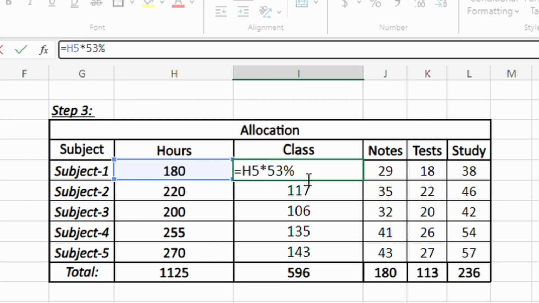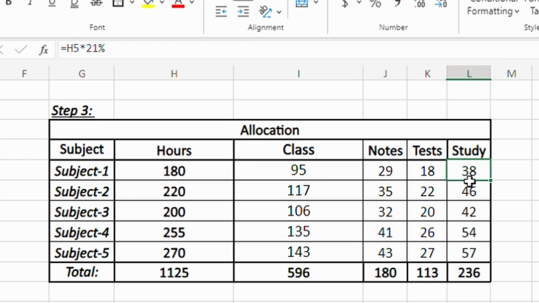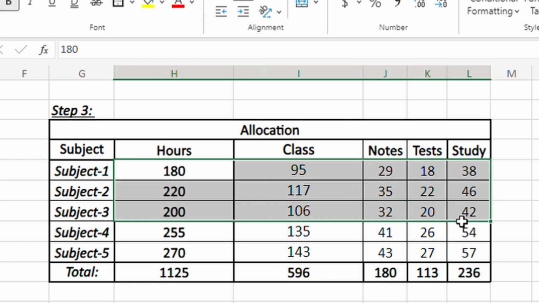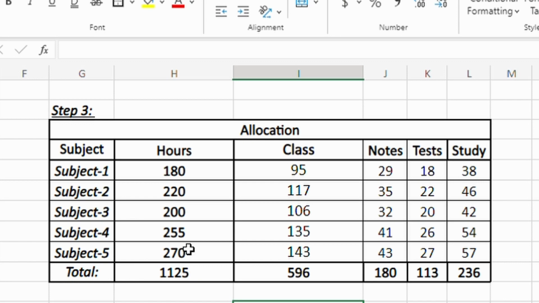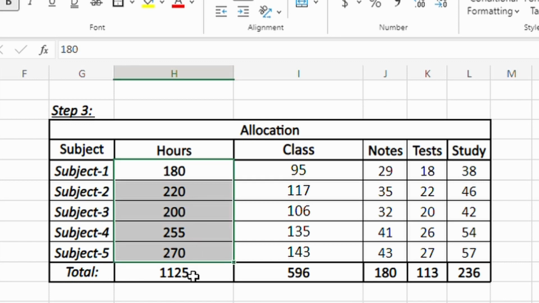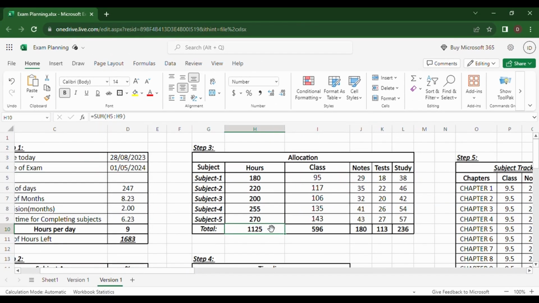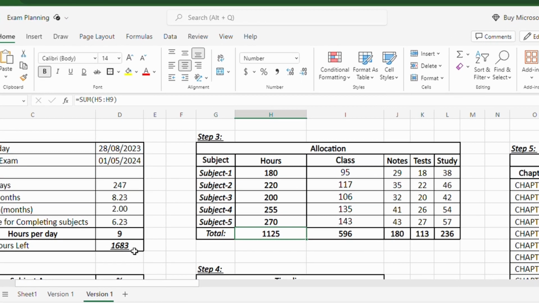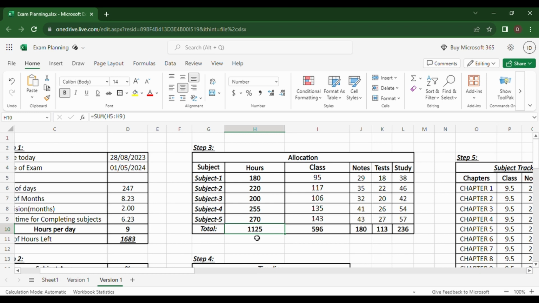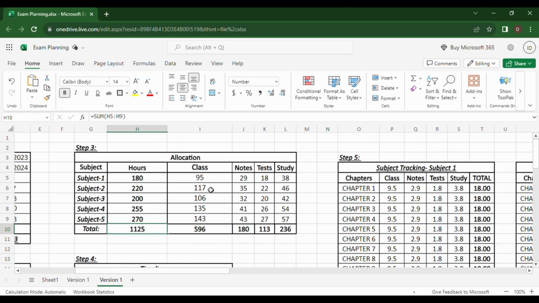So it was 53, 16, 10 and 21, and then I have allocated for each subject area in that ratio from the total hours. I have done the same for all the subjects. And after that, you have this total column to find the total number of hours that you will be spending in total for completing your syllabus. So you must always ensure that this number is less than the total number of hours left, so that you can ensure that you are completing the syllabus within the given time. So let's go to the next step.